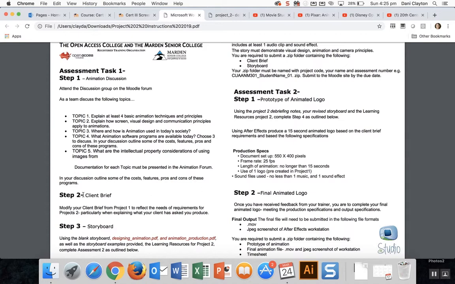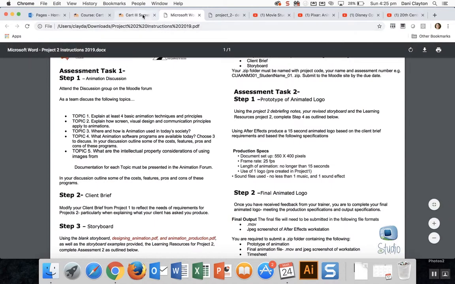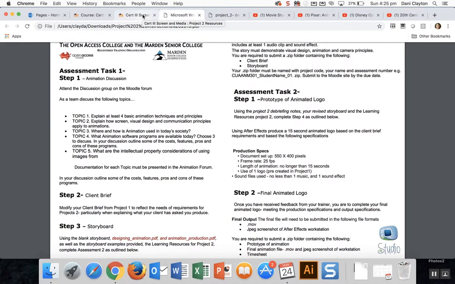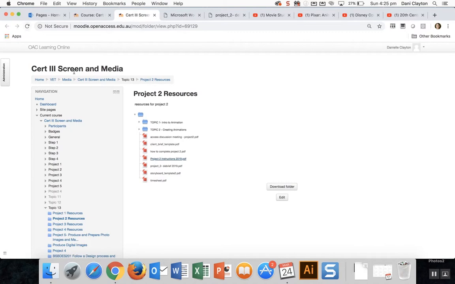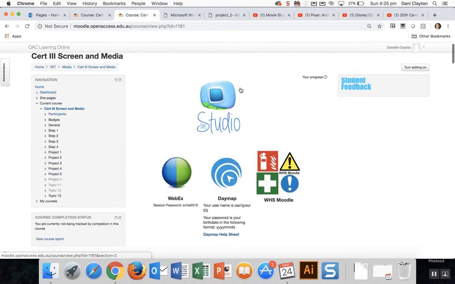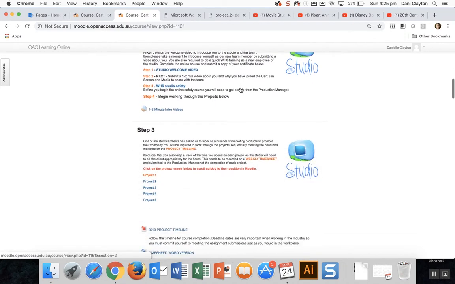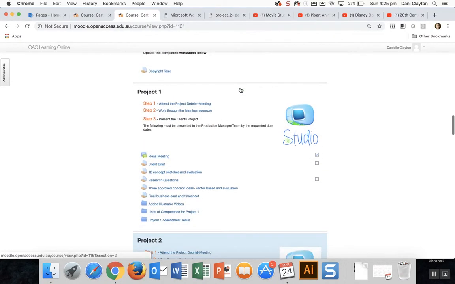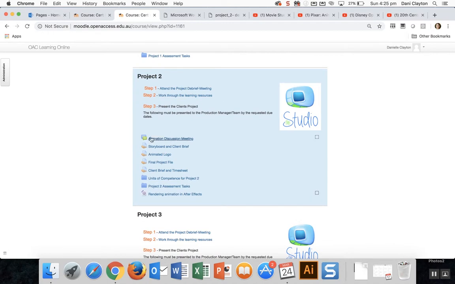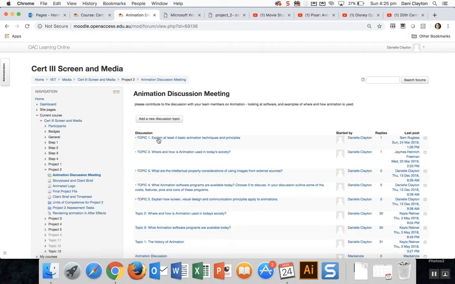As you can see here, step 2 is the client brief, which I've mentioned. Step 1 is the animation discussion. Similar to Project 1, where you had that ideas meeting and had to upload your logo designs and provide feedback on each other's designs, we've got this forum. If I go back to the Project 2 section, you'll see a section called animation discussion meeting. And you'll see there are 5 topics here with questions that I'll need you to respond to.